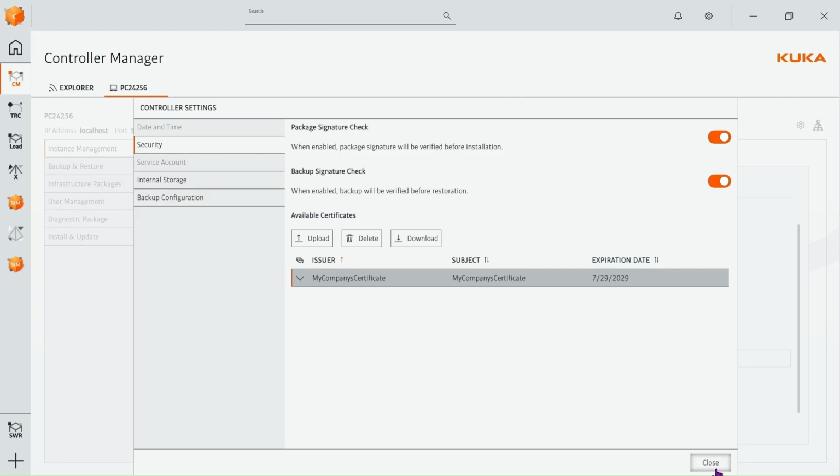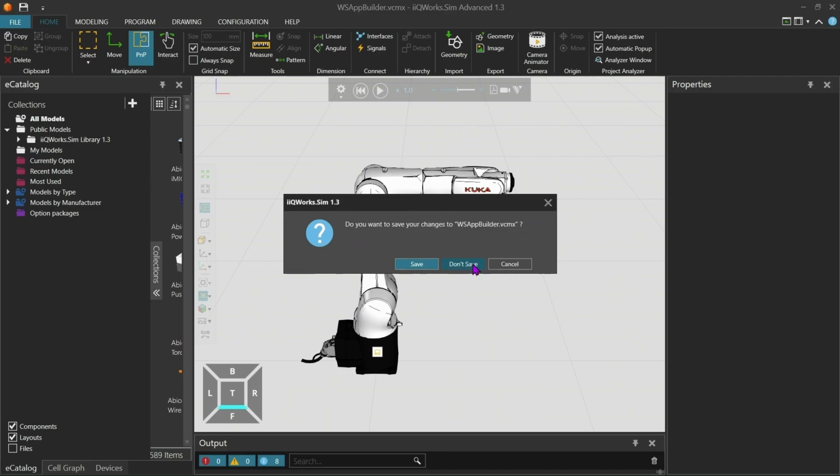You can now import the signed KOP in iiQWorks.Sim and deploy it to the controller.